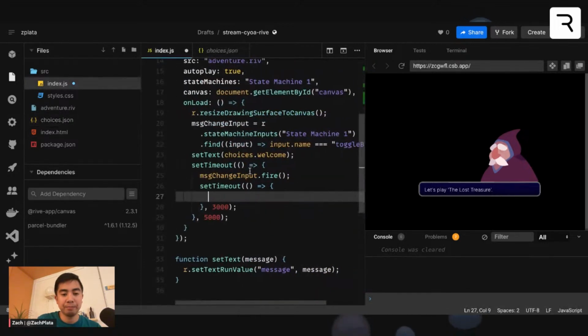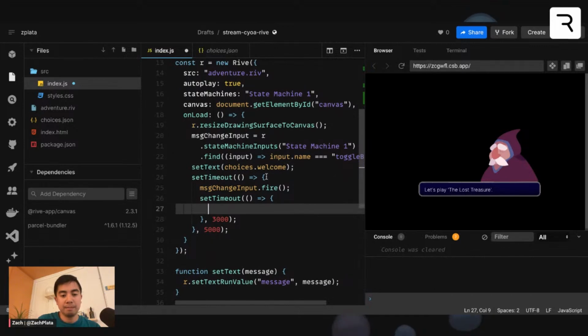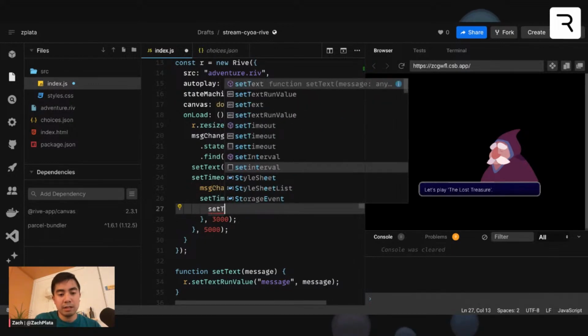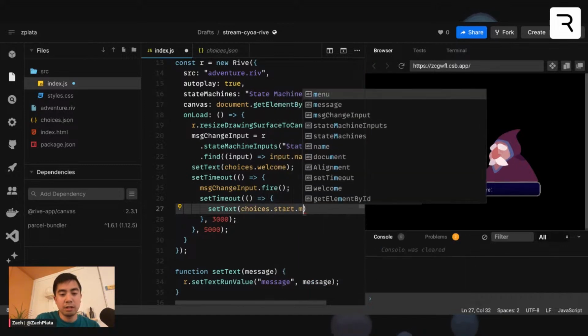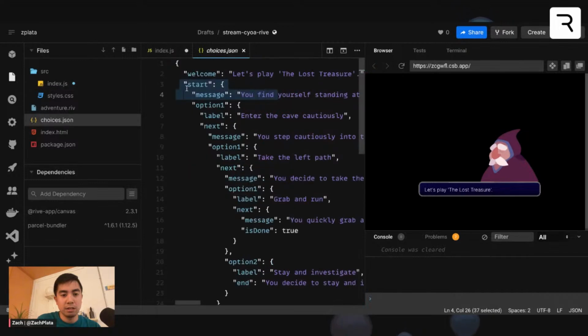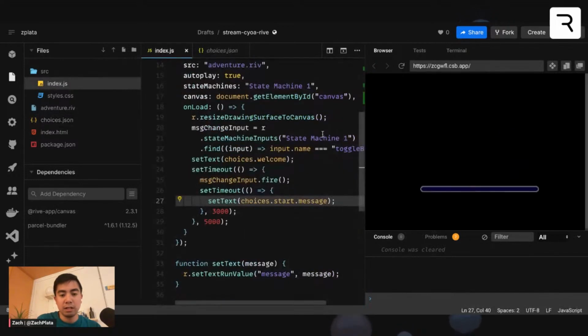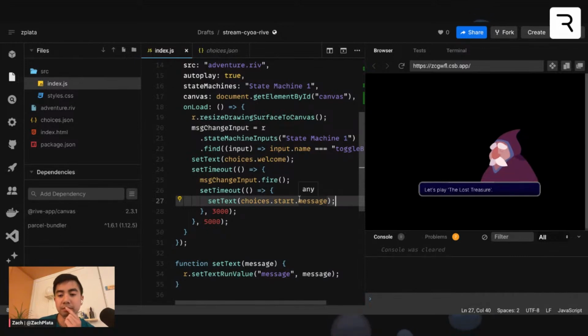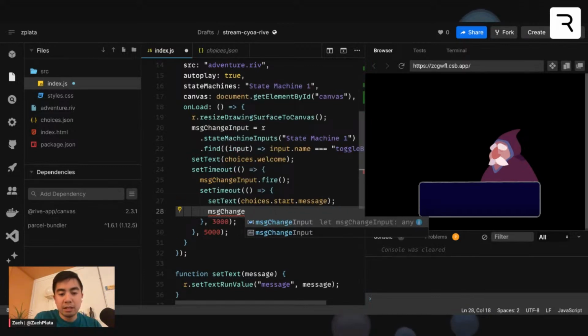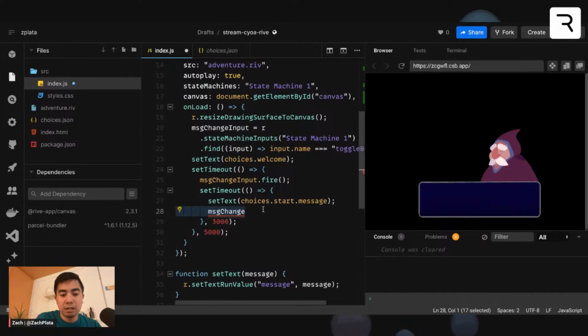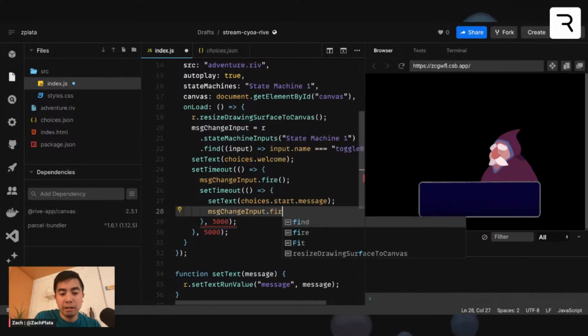start.message. Okay. Text choices dot start dot message. Okay, let's just make sure this works. So after 5 seconds, it collapses. Oh, I need to fire the thing again. Message change input.fire.